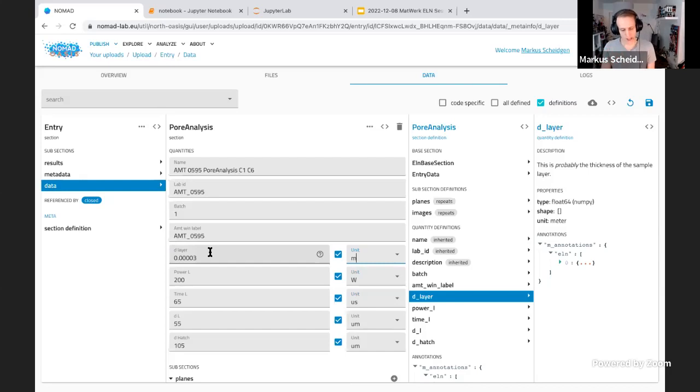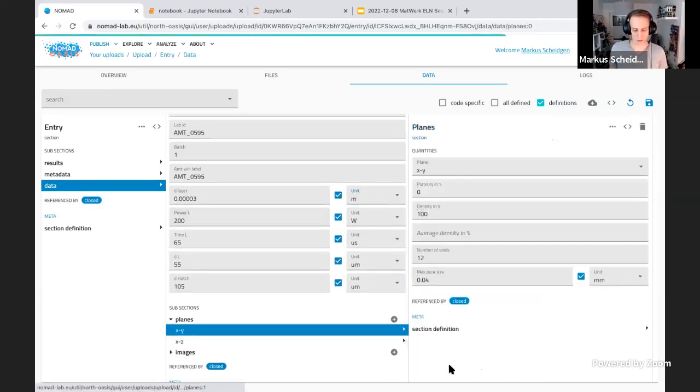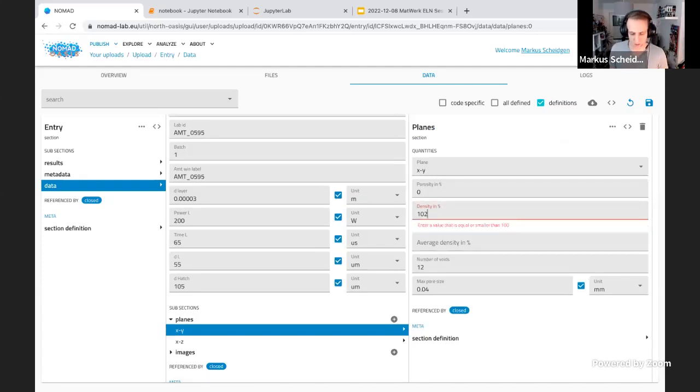And this is all to help the users of the ELN to enter consistent information and not deviate too much from the schema. Another example is here in the planes, for example, we have this percentage, right? If I would type in something that is outside of the typical bounds of all the percentages, I would also get an error and stuff like this.